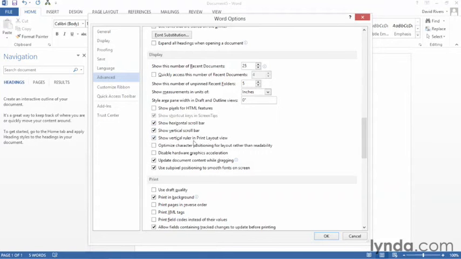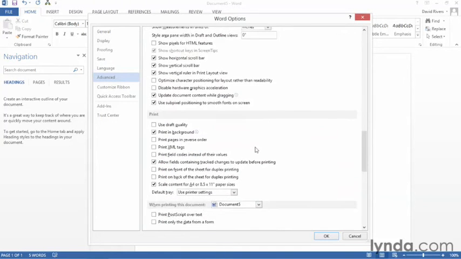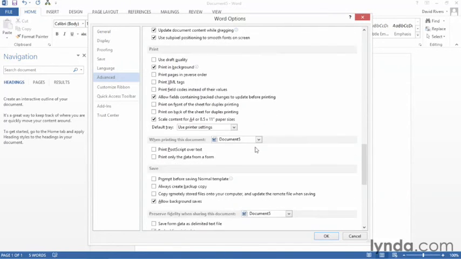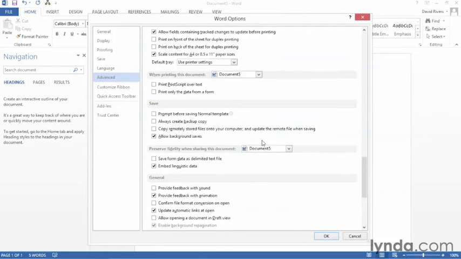And the vertical ruler in Print Layout View is kind of handy. Always reminds you the size of the paper that you're going to be using if you were to print it out. A little further down, we have some print options. Printing always takes place in the background by default. Also, scale content for A4 or 8.5 by 11 paper sizes. So if content's going over the margins, etc., you go from a larger size down to one of these. Everything is scaled for you.